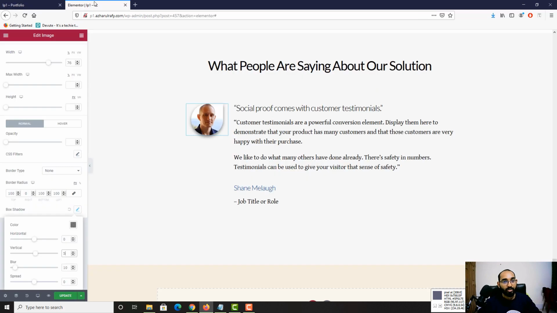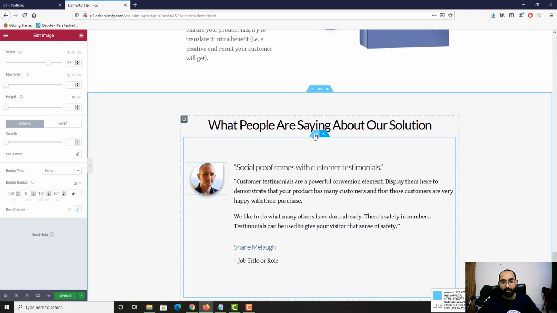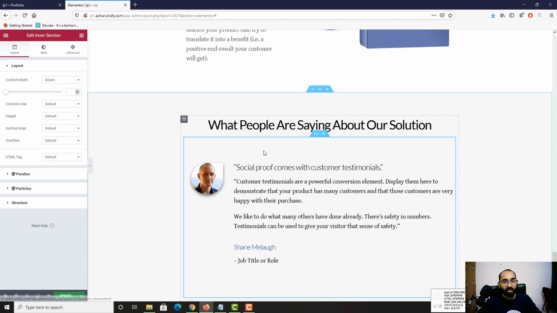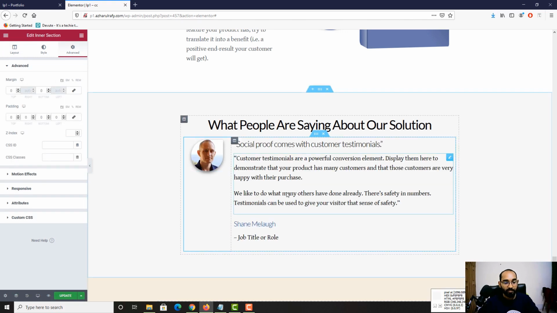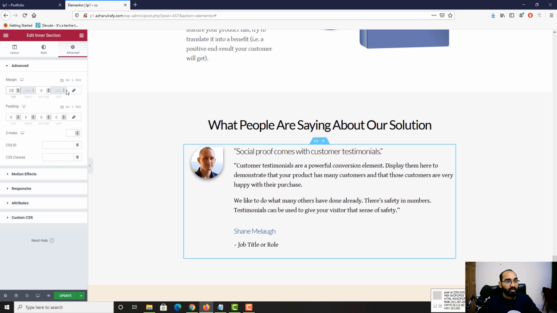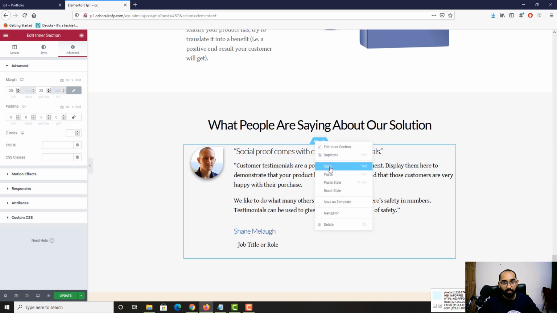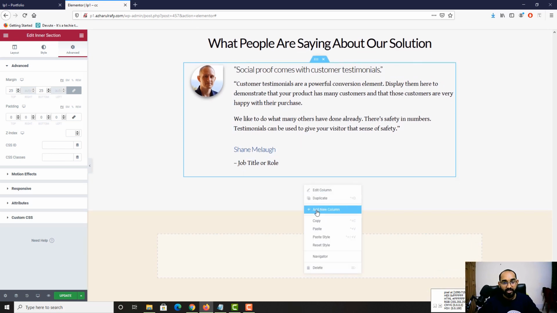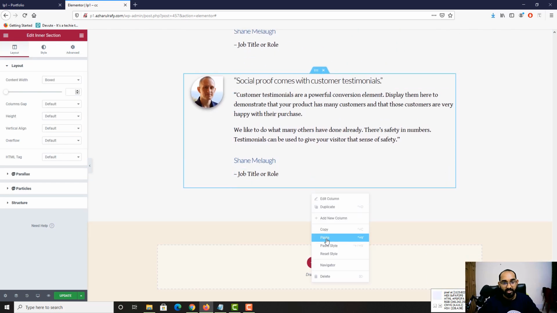So what I'm going to do, I'm going to simply copy this section, or before I copy, I'd love to remove the default paddings and margin. So let's click on advanced, then remove the default padding and margin, and then I'm going to give some margin here, let's say 25 for both top and bottom. And now I'm going to copy this one. So copy and paste it right here, and I'm going to paste it again right here.